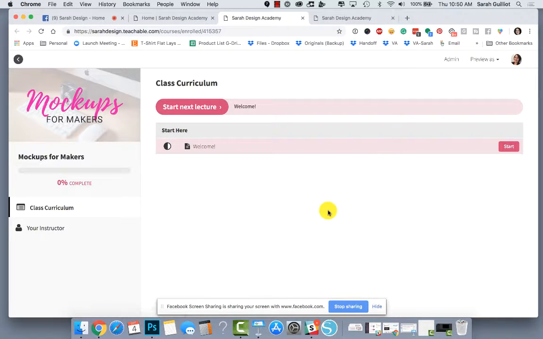So this is the Mockups for Makers course, and you can see that if you buy now, and you should because you get the fast action bonuses if you buy between now and midnight Pacific on October 8th, you will get this. There's a little welcome lesson which just gives you some information about when the course stuff is going to be live and all that good stuff. But once the 29th rolls around, you'll get a whole bunch of modules in here.